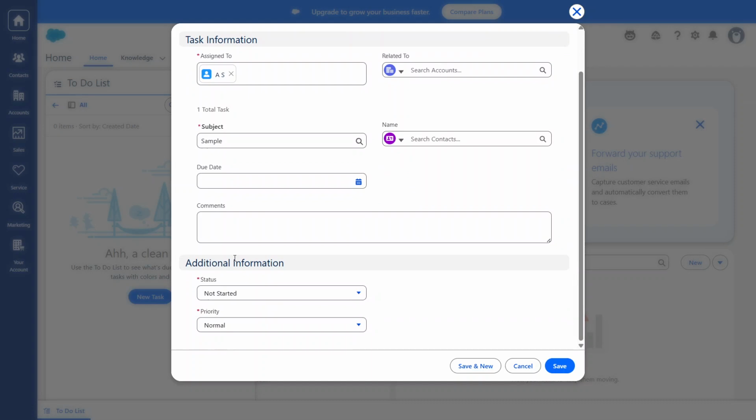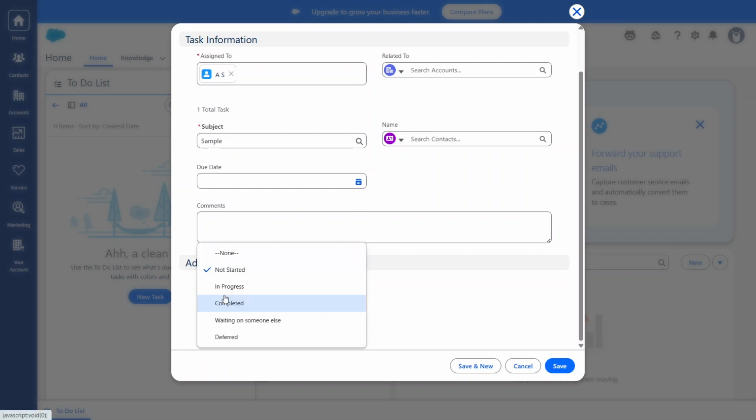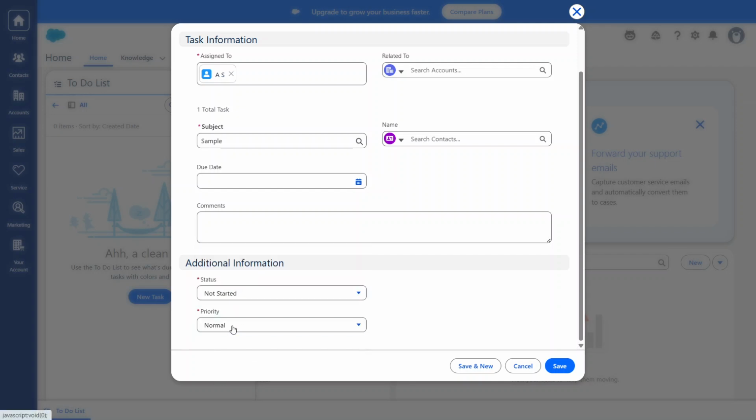In the additional information section, set the task's status and priority. Both of these are required. Status might be something like not started or in progress, while priority could be high, normal, or low. Choosing these carefully helps you and your team understand what's most urgent.